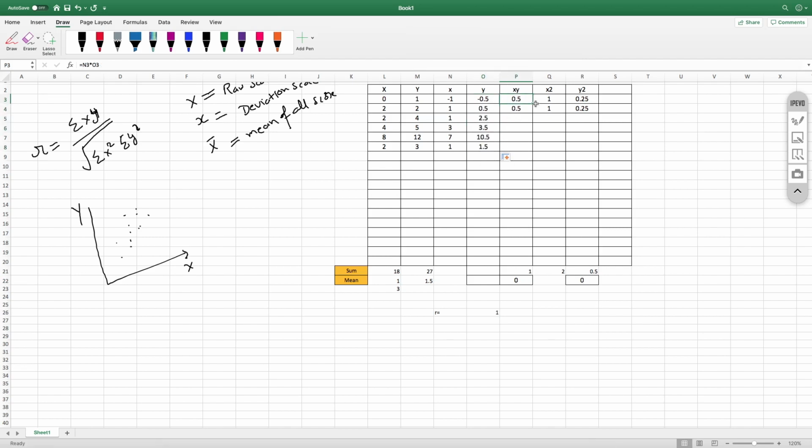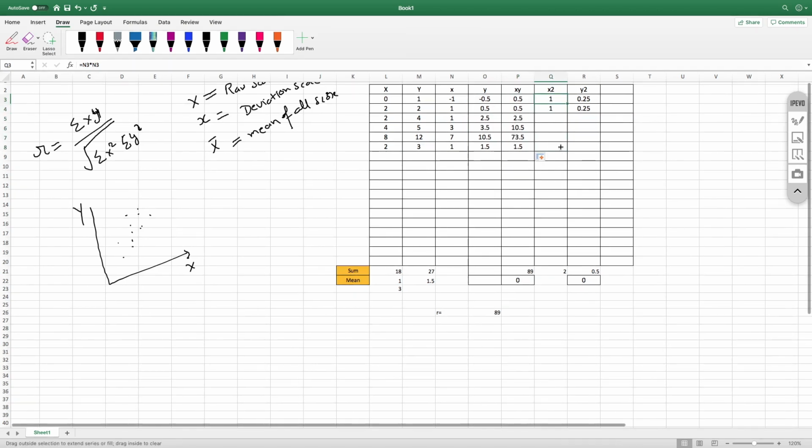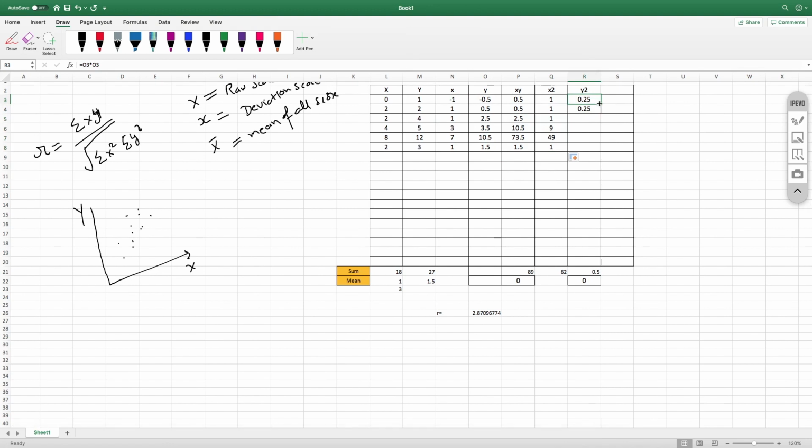What will be my x multiplied by y? It is something like this. What will be my x square? Something like this. What is the value of this? I get something like this. And then I can calculate all these values again. I would just simply calculate this value, and I get to see 0.0109. I just wanted to show you that this is how you calculate the r value.